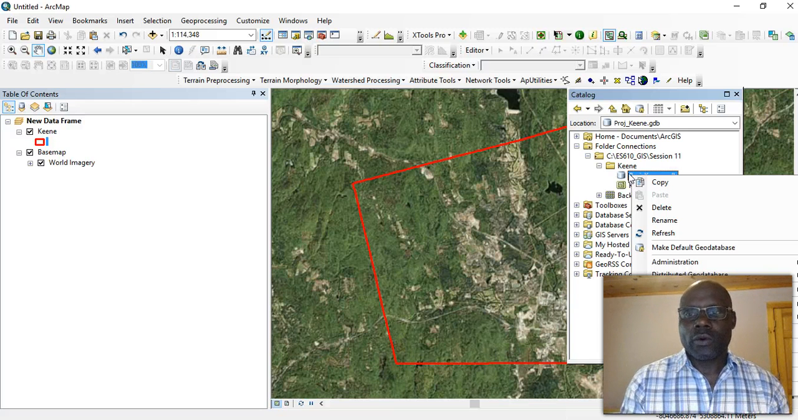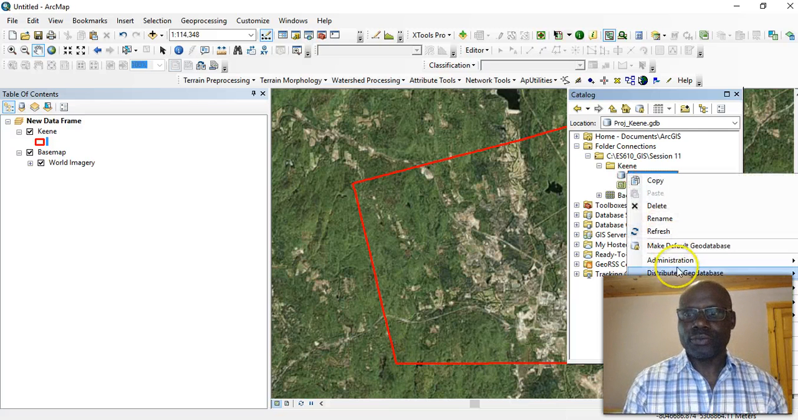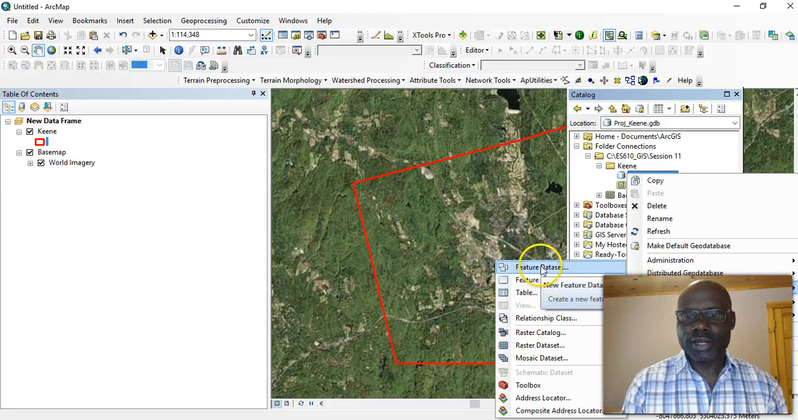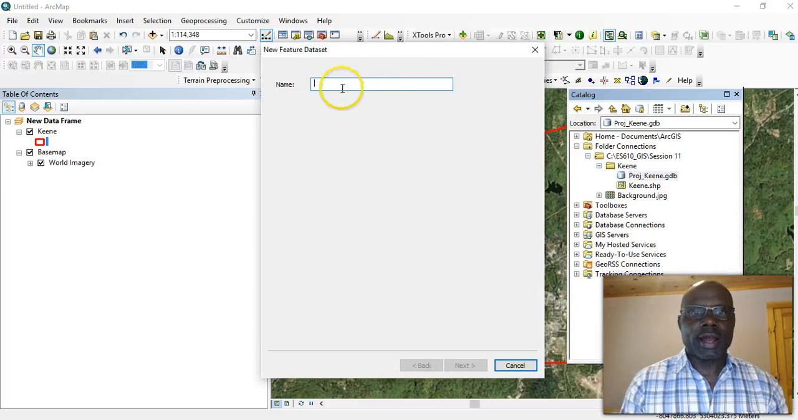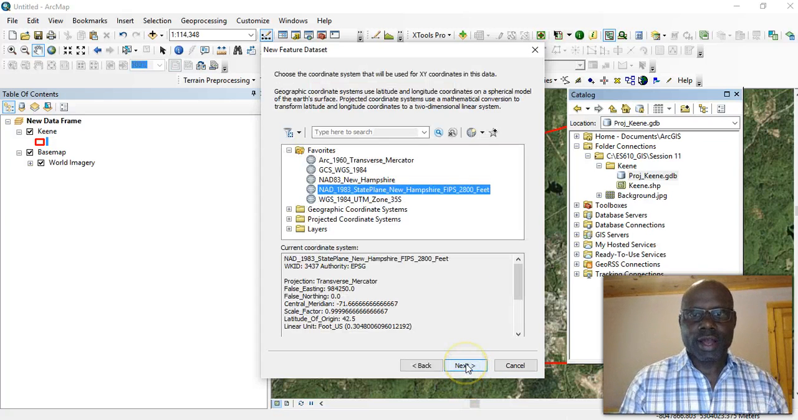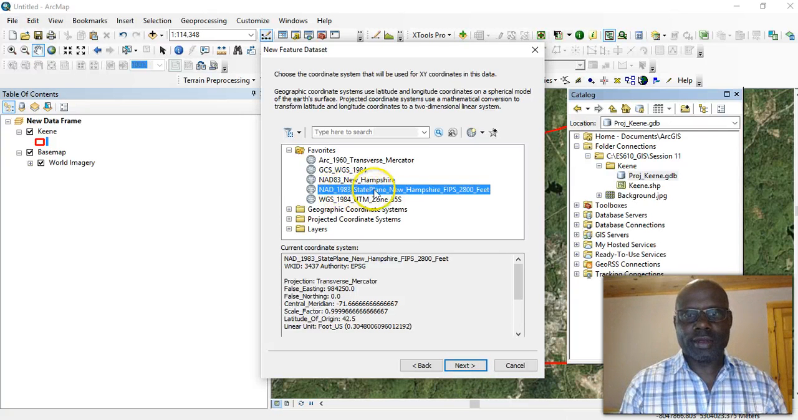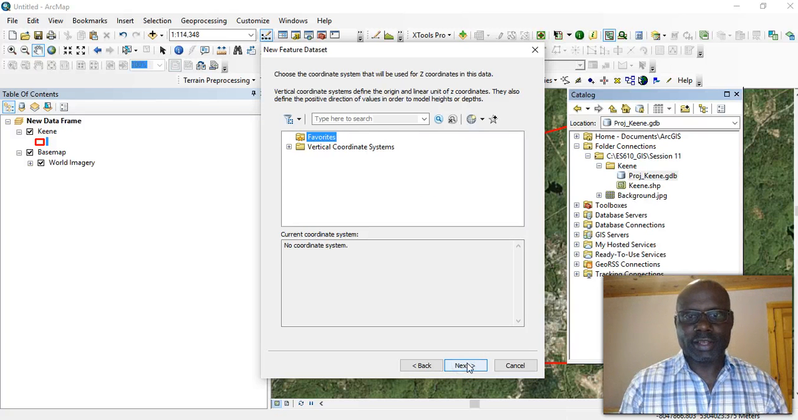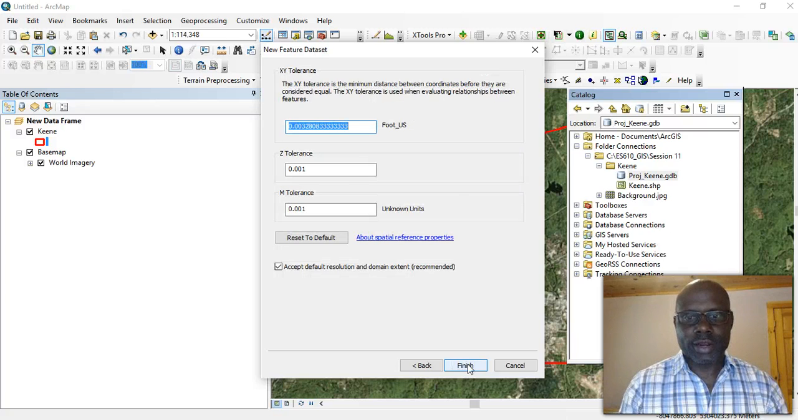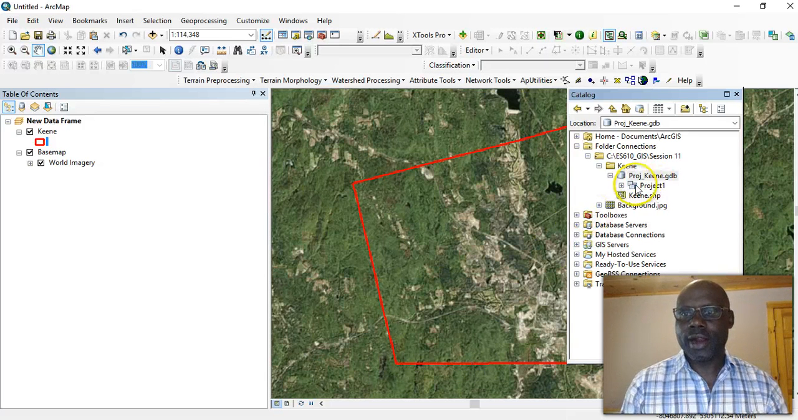So, right click, new feature dataset, and this one we call it, let's say, project one, something like that, and you go to next, and the coordinate system is NAD 83 State Plane, New Hampshire. So click next, and you click next, and you click finish, and now you are all set. Now we've just created project one.